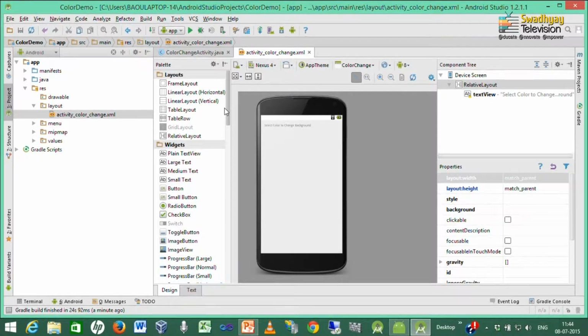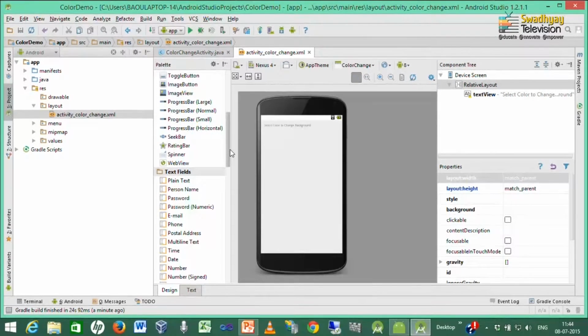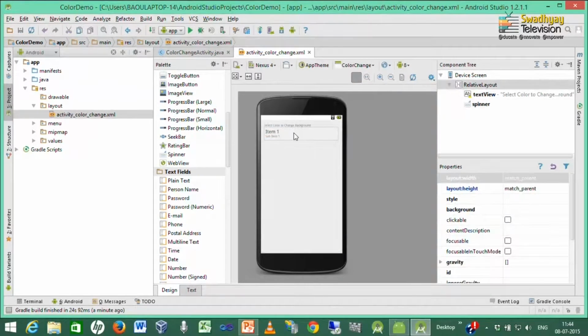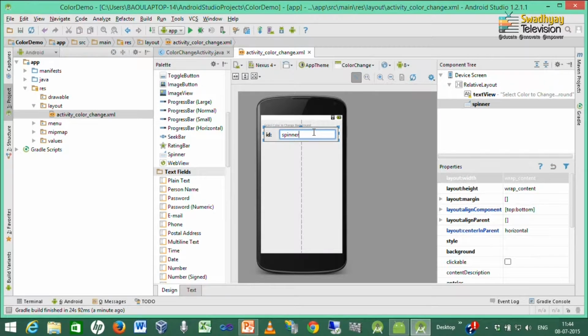Next we use a spinner control. So, we just drag one spinner control below the text view, and by double clicking on it we can set its ID. So, we set the ID to spinner1.